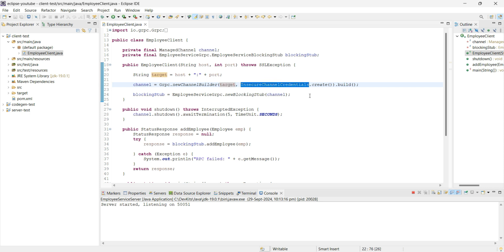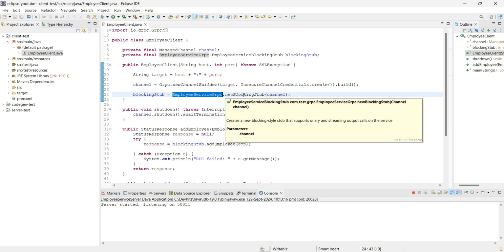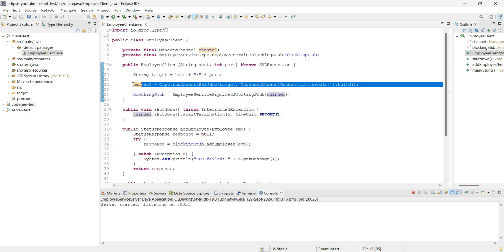Then we are saying insecure channel credentials dot create, because we are not using TLS or anything here. In our server also we started up without TLS. And dot build. So we'll get the channel, and we are using a blocking stub. Blocking stub means it will do the function call synchronously. It will send the data, and once it receives the response, the function will be over. Until then it will wait for the response. So employee service gRPC has the new blocking stub function, and we are calling it with the channel. That's all we are doing here.